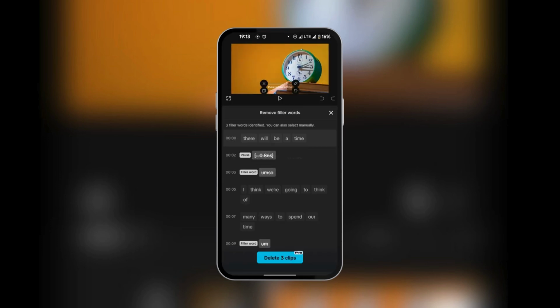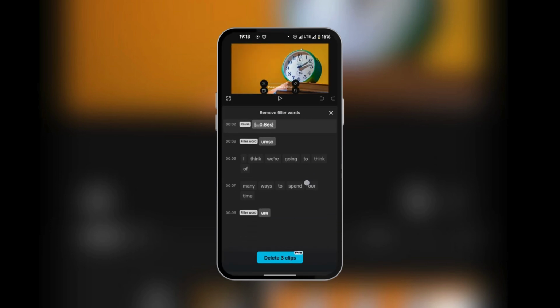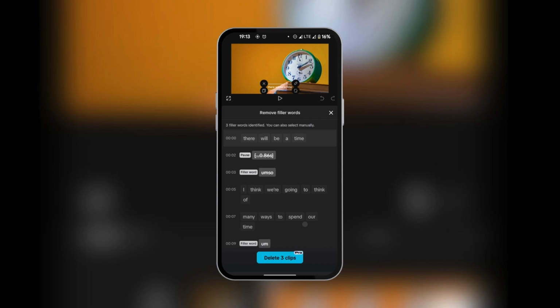Now, after that has been done, you can see here the details. So we have the first one where it has some text, and you can see that this is basically an analysis of your audio. Now, the next thing to do is to click on delete the 3 clips because it identified 3 clips. However, you need the Pro version of Capcut in order to do this.